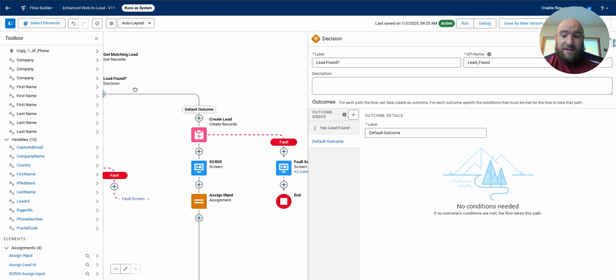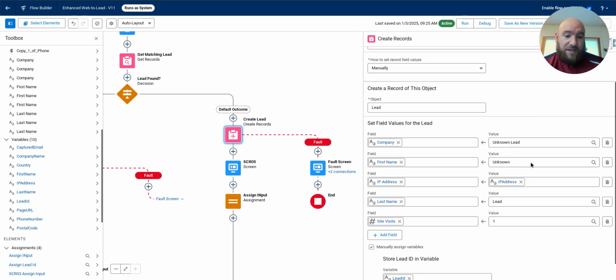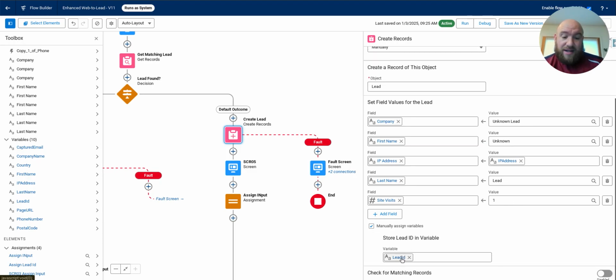If we didn't find anything, we come down the default outcome path and we create a lead. And this, we're setting up the different values manually for the lead, being company, first name, the IP address, last name, and the number of site visits. And we know because we haven't found a lead, this is their first site visit, so we set that value to 1. And then we manually assign the lead ID to a lead ID variable.